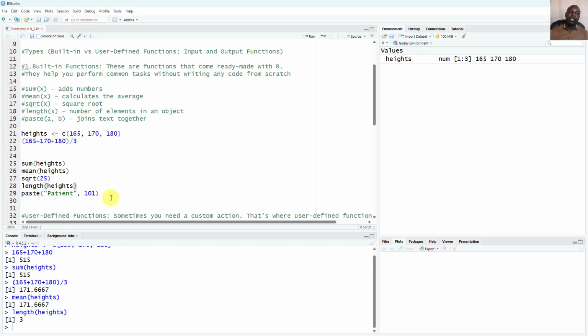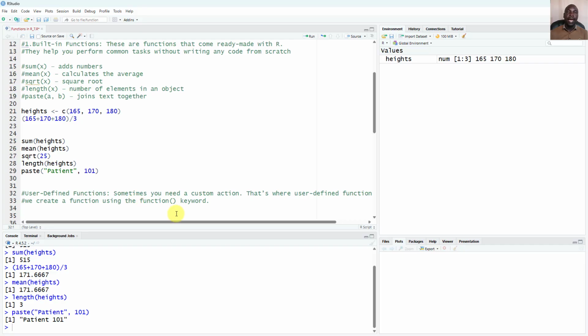There's another function called paste, where you want to paste these 2 words together. Maybe paste patient and a number. So I'll just put paste, put in the arguments, and it will be pasted together as one single word. There are many built-in functions in R, but now I guess you have an understanding of what a function is and what a built-in function is.